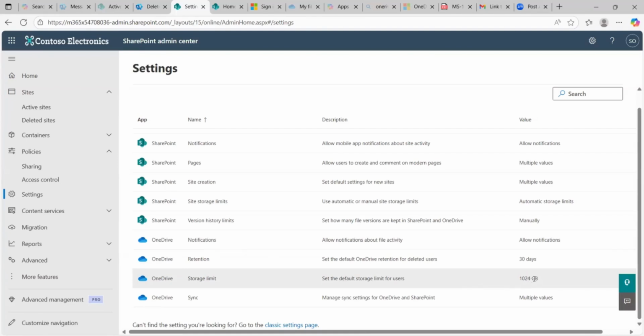So currently it's on 1 gig, right? And that is the default for the organization. So you understand that each user would have 1 gig by default until I go into the specific user's account and change that setting, right?